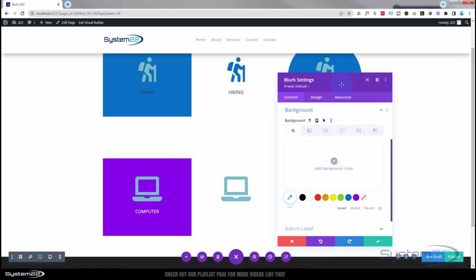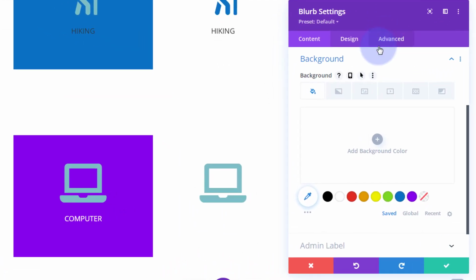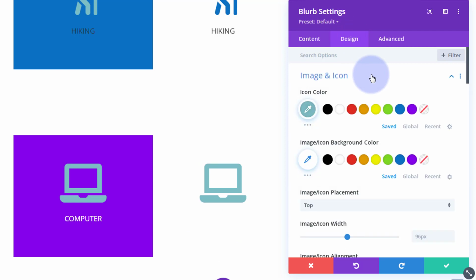And if I move this so you can see, we're just left with a little icon there. And our writing is white on white so you can't see it. So let's go over to our design tab. I'm going to change that icon to the purple color we use for our box.